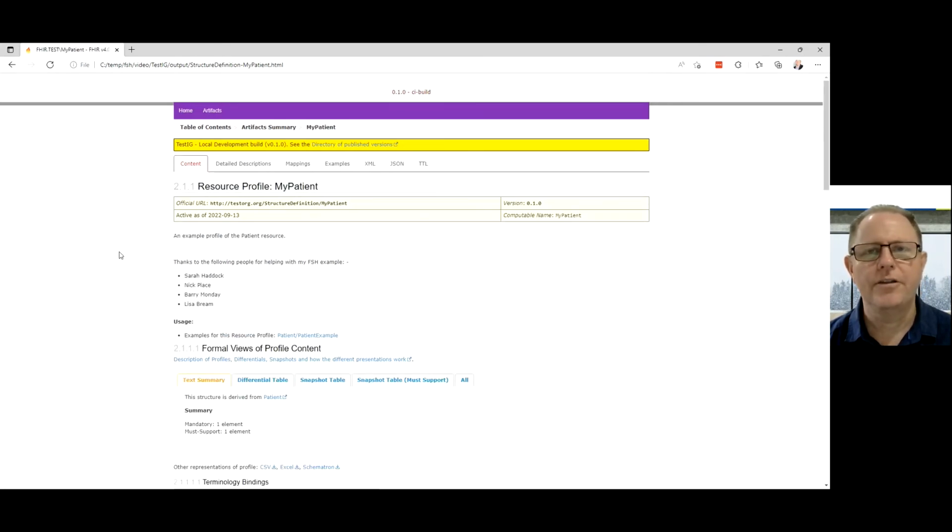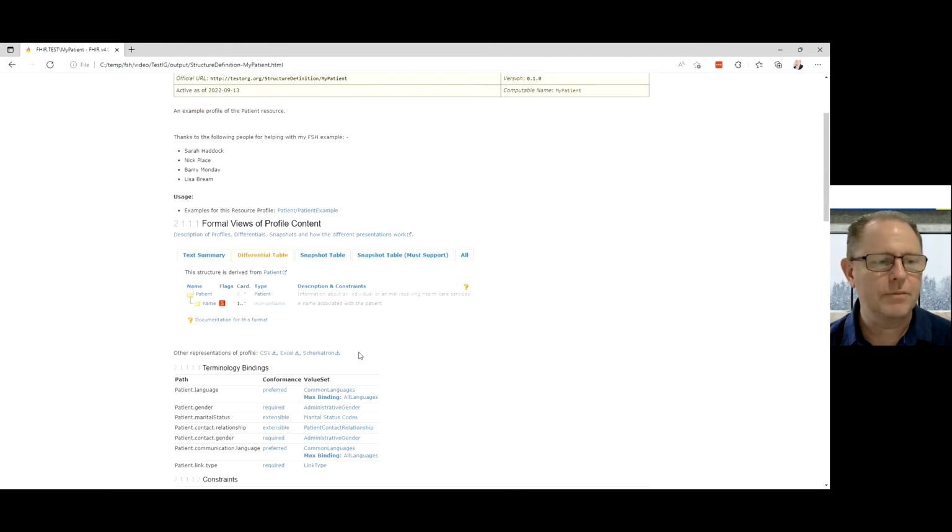So going into the My Patient profile, you see a couple of things for starters. The text that I included at the top in the purpose. So you can really go to town here explaining everything about your particular profile. So yeah, definitely try and make it a rich experience for those consumers. If we look at the differential table, you'll remember that we did this in FSH. We set name to be a mandatory field, and we set the must support flag, which is this S.